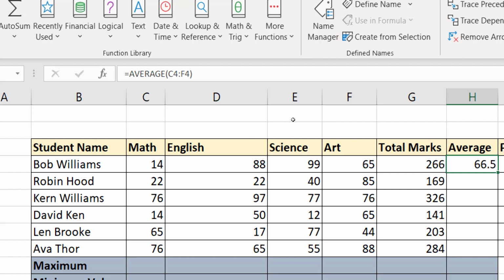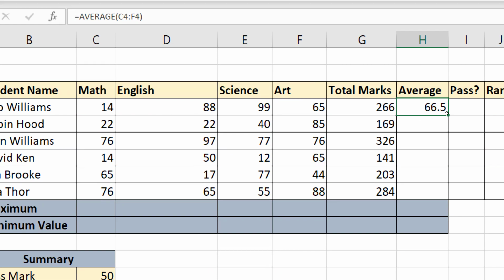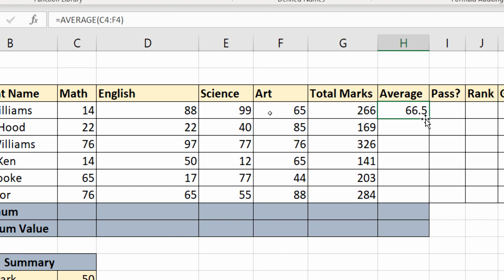Alright, I assume everybody got it done. Without me demonstrating it, or speaking about how I'll do it, I would like you to fill the data for the rest of the people. So not just for Bob Williams, I would like you to use your fill tool and fill out the average for everyone. You should have something looking similar to what I have over here.